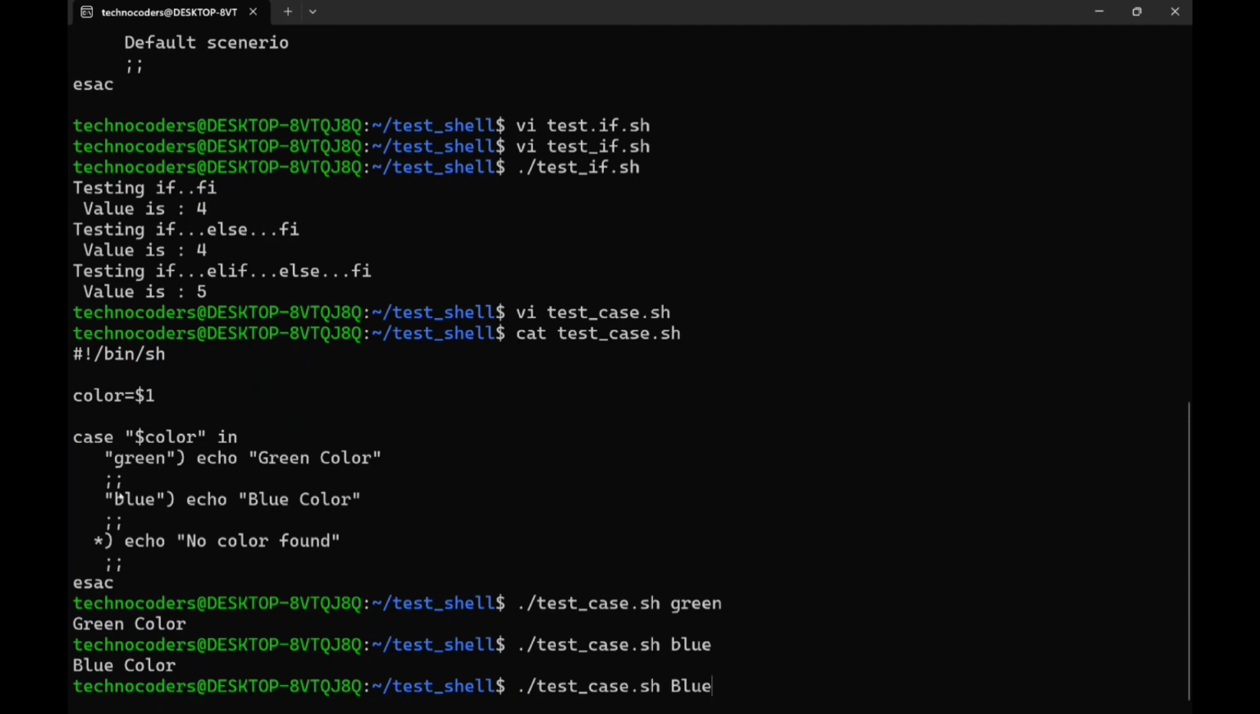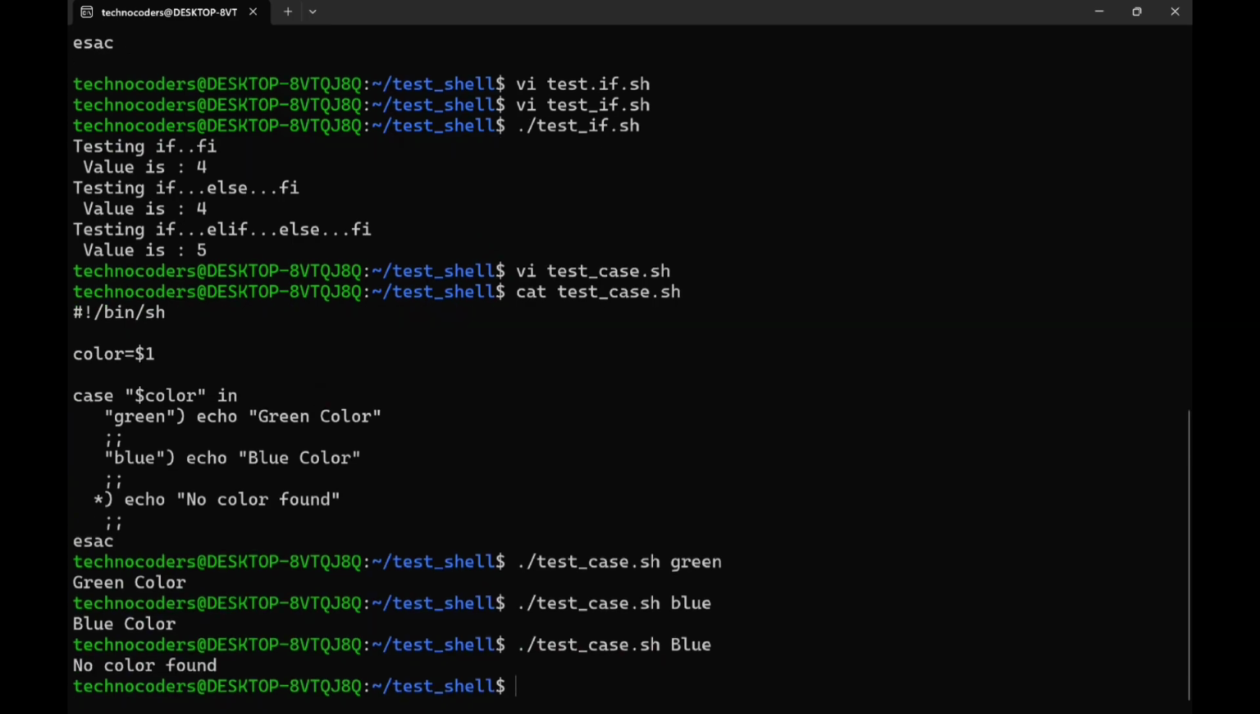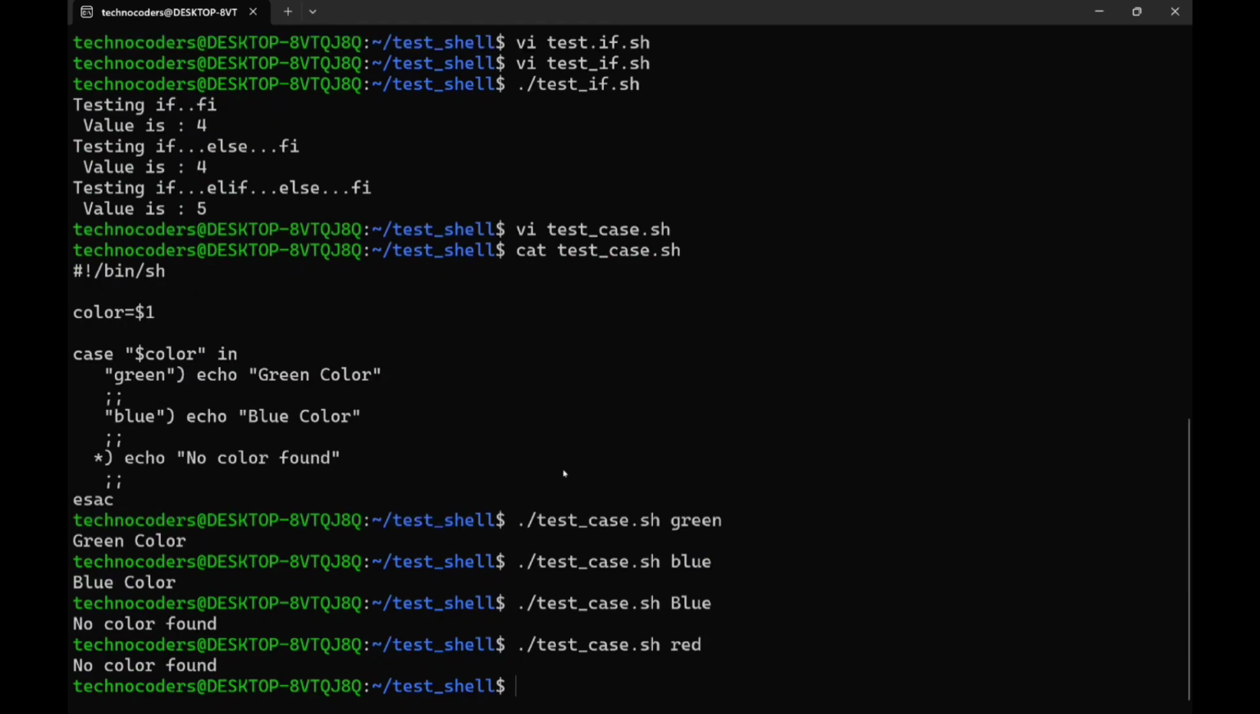For example, it is small b, blue, so it will compare small blue with blue, and here I am giving capital B, so it will not match. So Unix is case sensitive. Okay, you can write code to ignore the case, but I'm just explaining that it will not work. No color found, right? And if I pass any other color, again it will go to the default case, red, right? No color found, because if my variable is not under these two conditions, it will always go to the default no color found, right?